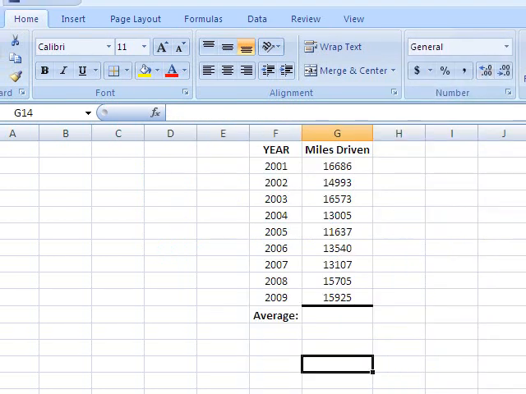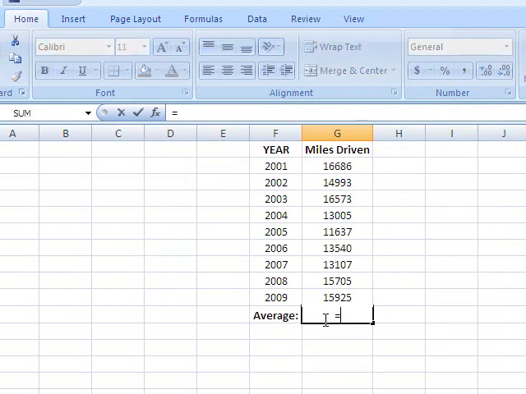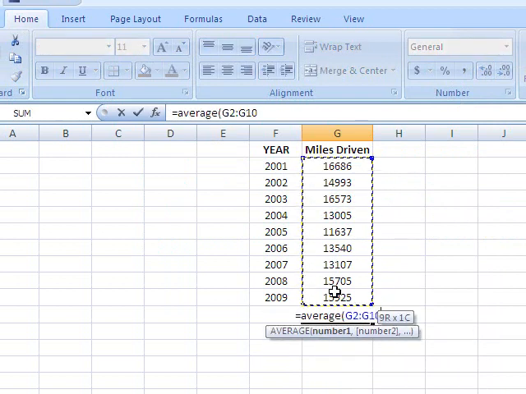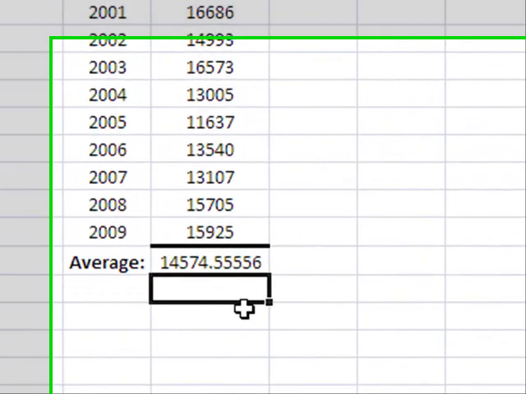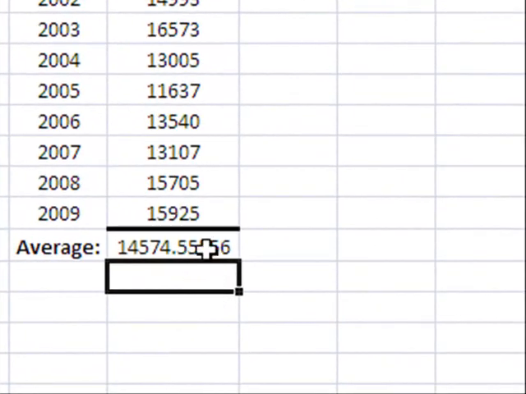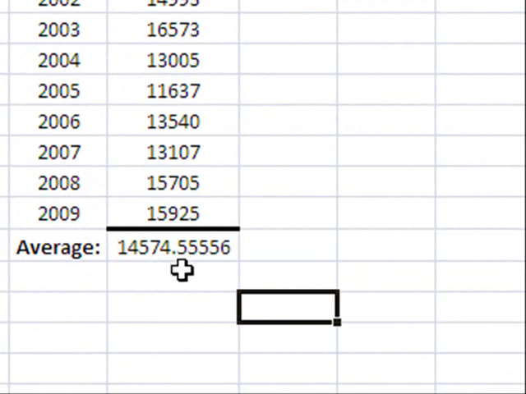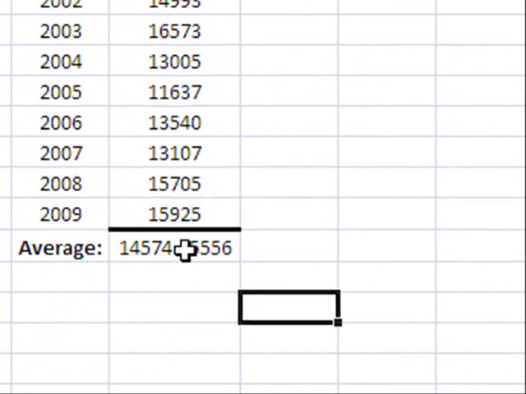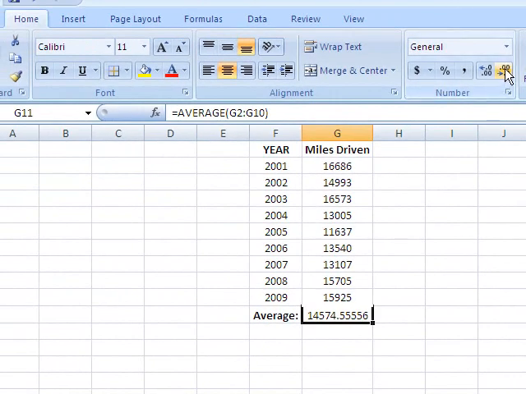On this one, I'm supposed to figure out the average miles driven, so I'll type equals average, and then I'll say I want to average out these numbers right here, and oh my gosh, look at all these decimal places I have. That is way too many. I need to round that off. I have a lot of decimals and I want fewer. So I'll go to decrease decimals, give it a click, click it again, click it again, click it again. How's that look? How about one more?